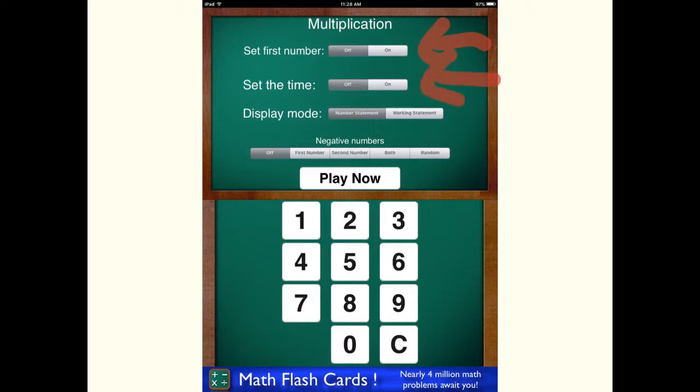There's also another setting where you can set the time, and so you can give the students a certain limit on how much time they have to answer approximately 10 multiplication choices. And there's also options for negative numbers if you want them to focus all on negative numbers, if the first number is negative, if the second number is negative, or if you want it random. Okay, so let's look at the next.